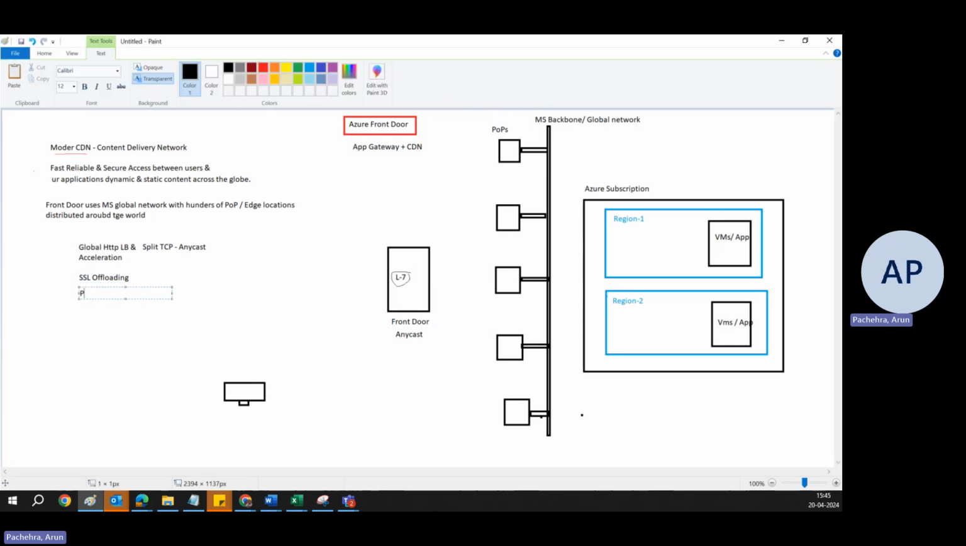Then we have path-based routing, as we said. We already covered this in our Application Gateway video. Then it also has instant global failover. For example, in this simple example that we have created, region 2 and region 1. If region 1 goes down, it will start sending the request to region 2, right?